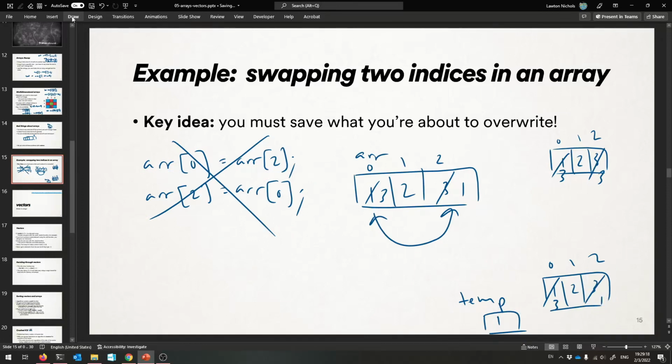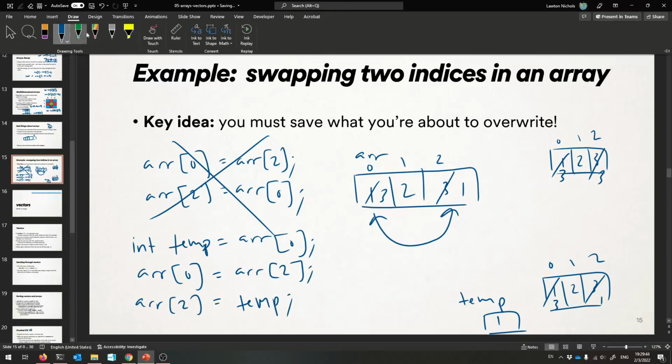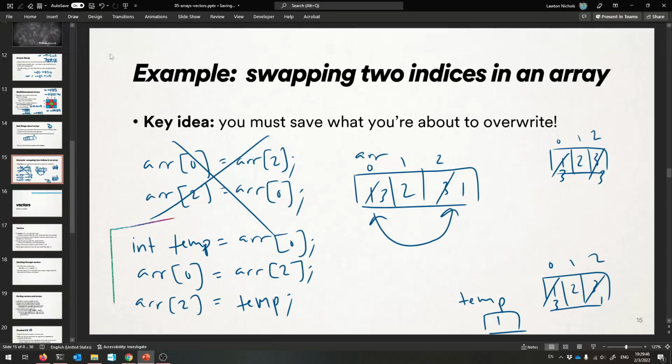Okay, so here's the proper code. First, save away the thing you're about to get rid of, temp equals R of 0. Then you can do this as you would, replace R of 0. It's tucked away nicely now. And then set R of 2 to the thing that you saved. Okay, so try that out and make sure you understand why that's going to correctly swap the indices.